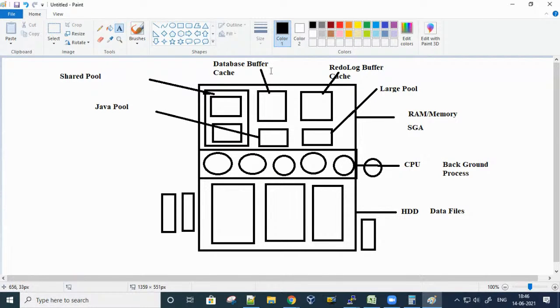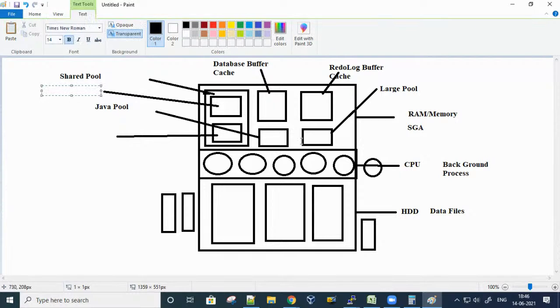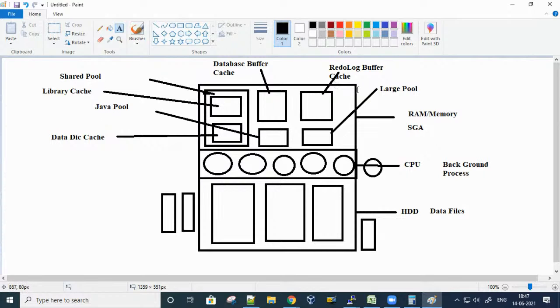And further to here, let's have this also. Why leave this one? Get familiar with this also. This is library cache. This is data cache. In the coming days we will come to know each and every one of these functionalities. These are not the entire thing, but the most main components coming under memory or RAM, known as SGA, System Global Area.